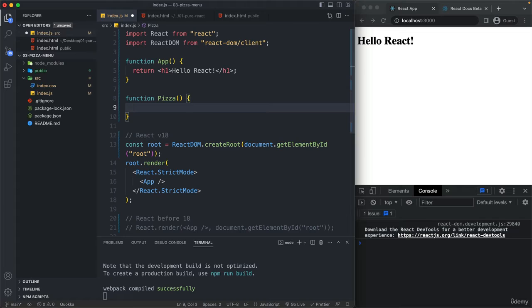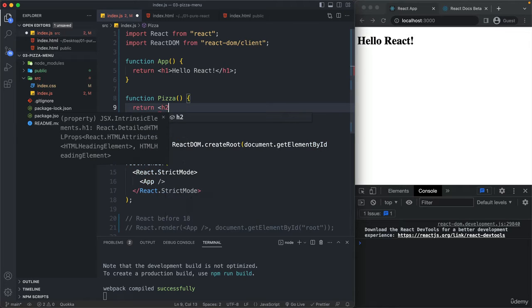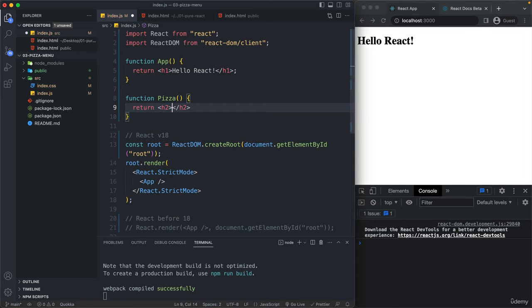Now in React, there are two important rules when we write components as functions. First, the function name needs to start with an uppercase letter like this. And second, the function needs to return some markup. So usually in the form of JSX, but we can't even return nothing, like returning null. But here, let's just return some h2 element, for example, and then let's just write Pizza.